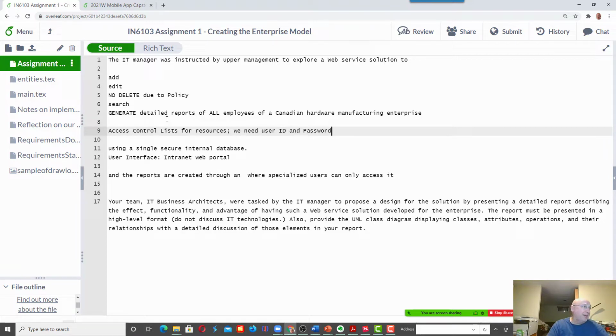And we need a way to identify, right? We need to figure out which resources are going to receive which level of security. How do we do that?